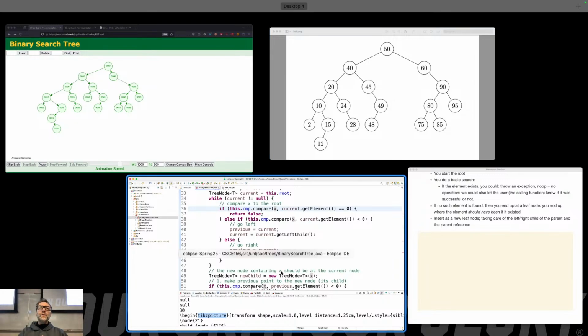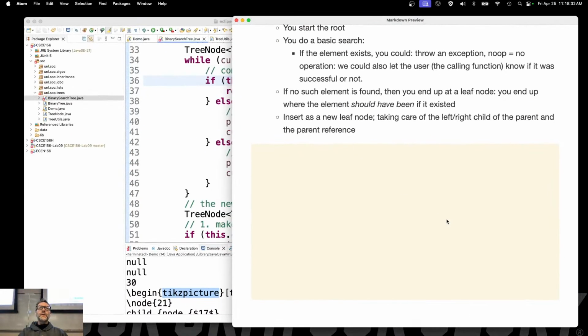So we're going to have a lot more to do on the design and a lot more to do on the implementation of this binary search tree starting on Monday, or when we come back on Monday.